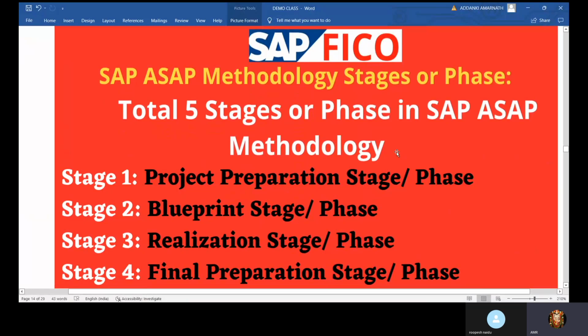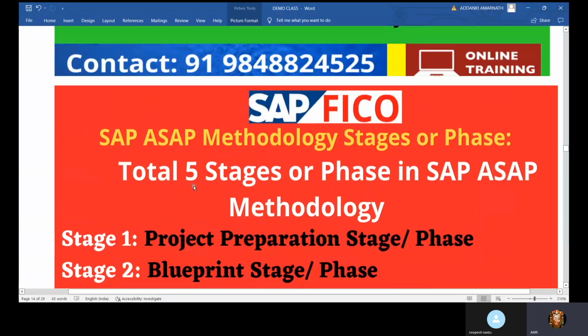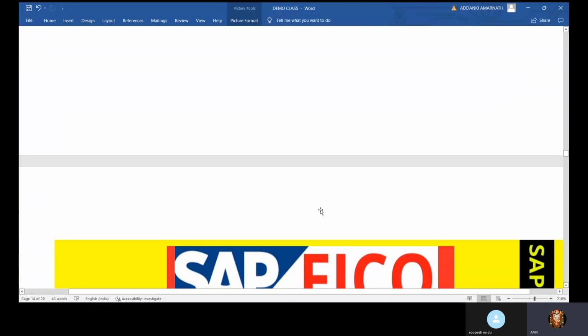And especially in SAP FICO, we have different stages in the implementation project. Like this, all stages I can explain one by one in the real-time process.